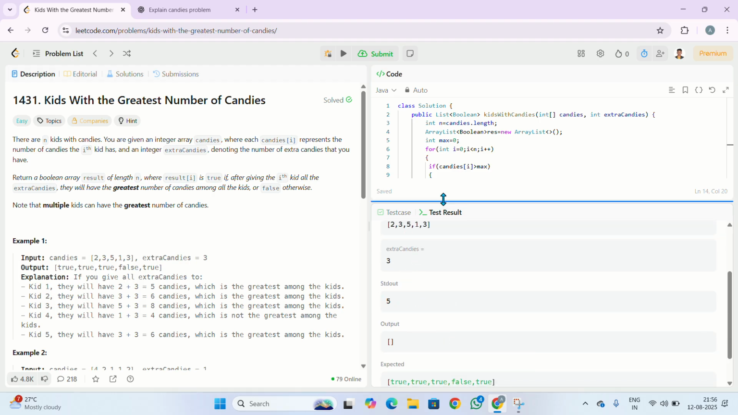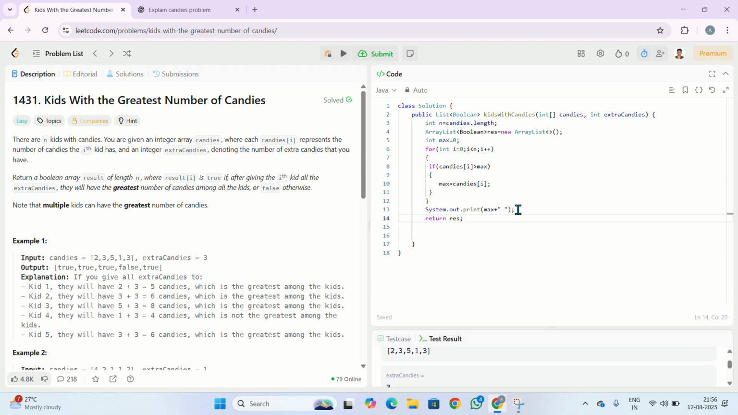My approach is correct. Next, what do I do? Add the extra candies to each kid's candies and compare with the max. Okay, I write the loop, i less than n, i plus plus. What next?